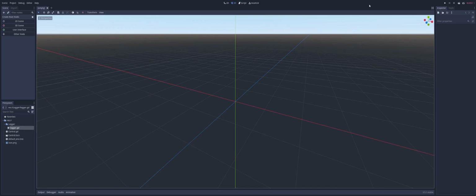Are you doing a lot of printing in your game, and it's slowing down the performance? Stay tuned to find out a solution.